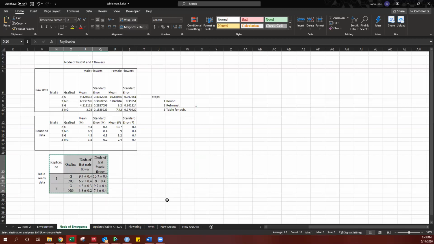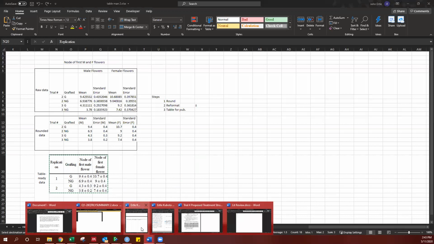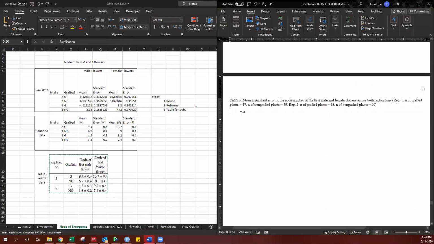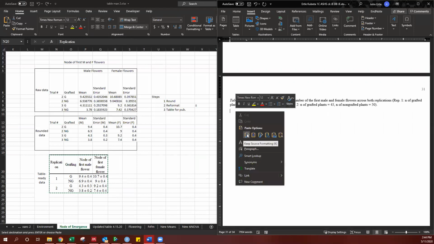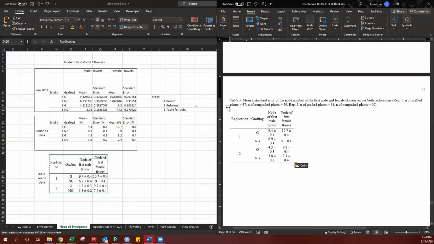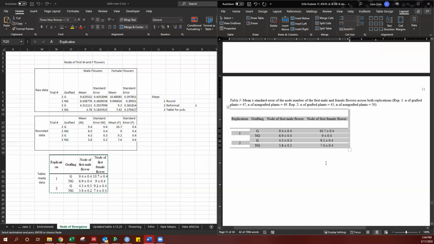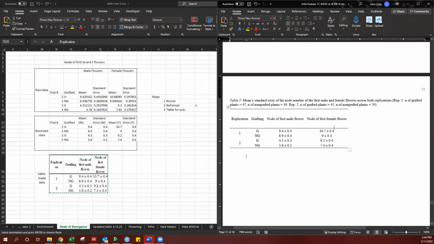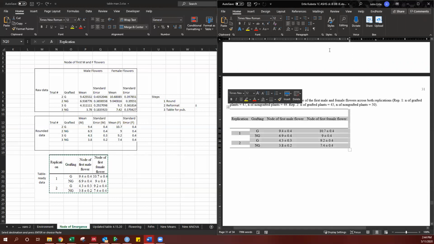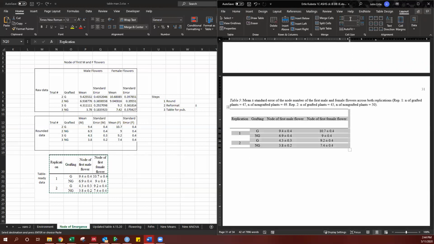Now I can take a copy of this, and if I bring up a paper here, I'm going to go ahead and paste it in and keep the source formatting. Now if I go to layout, I'm going to auto fit the contents. I'm just going to put it in an auto-fit setting. Now, if I want to change any of these sizings, you can do so in the layout section. You can set it to specific column heights and widths, row widths.